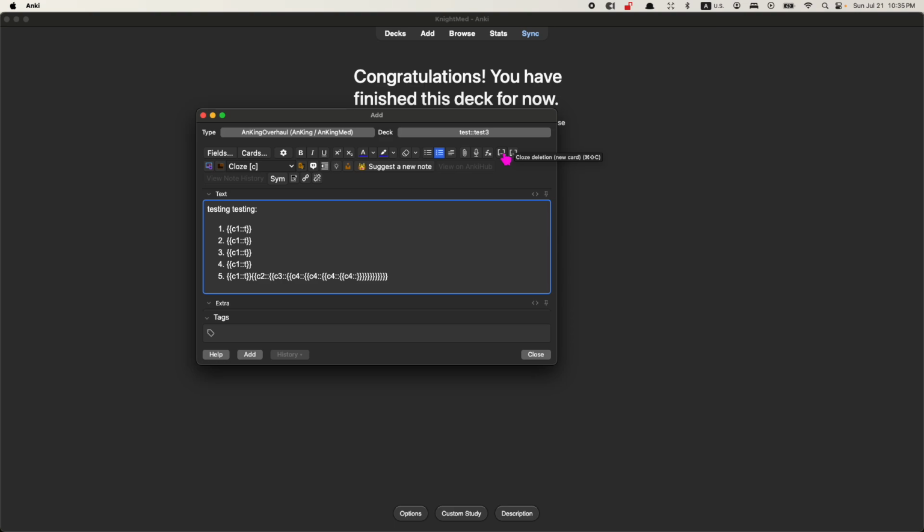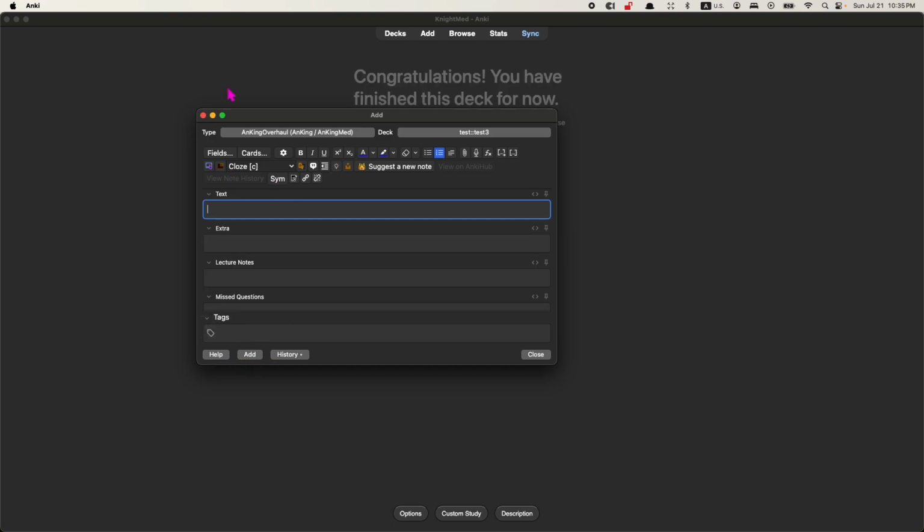So Command Shift C to push it forward. Oh, sorry, Command Shift D. I don't know why it's not showing up appropriately, but it should work with Command Shift D to push forward the interval and Command Shift C to keep it the same. So it might not always work. Sorry guys, I tried. So I'm gonna add this card normally.